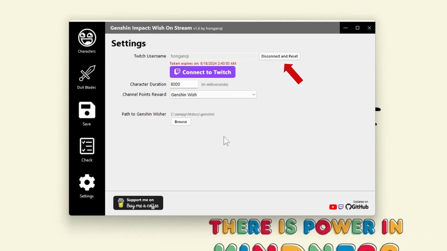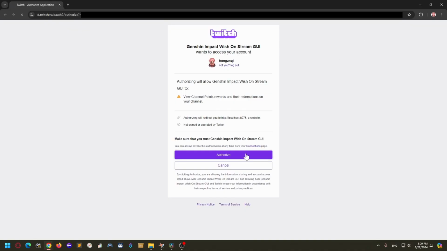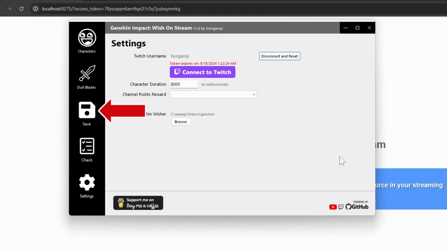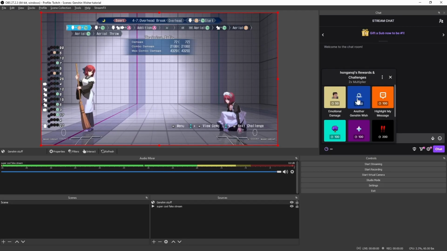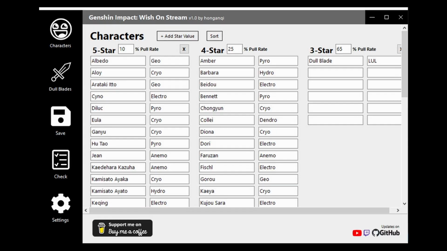The disconnect and reset button does just that. You can use this if you're not the only one streaming on your computer, or if you have other streaming accounts. If you accidentally hit this button, don't worry, you can just connect to Twitch again. Don't forget to save the changes once you're done with this screen. Before attempting to customize this, I suggest you test it before anything. Anyway, let's start by customizing the pull rates.